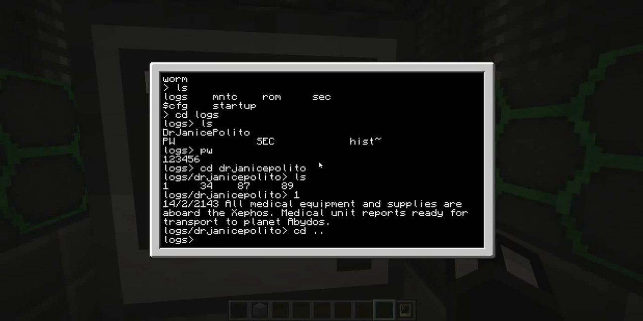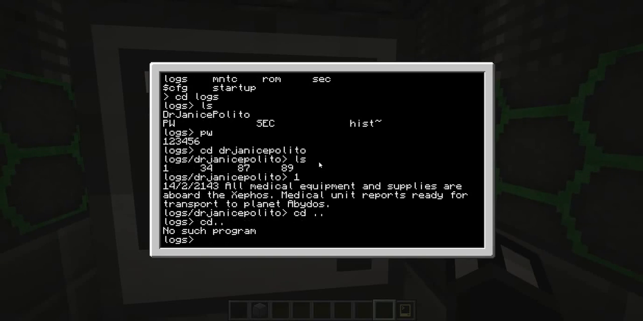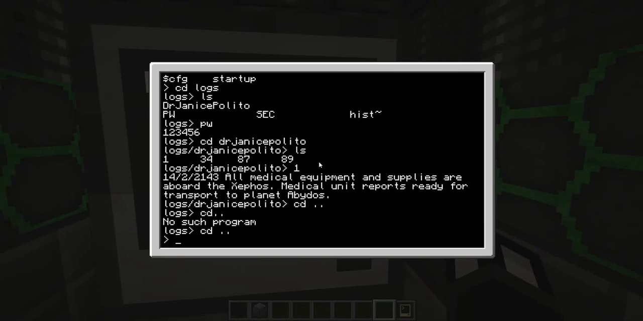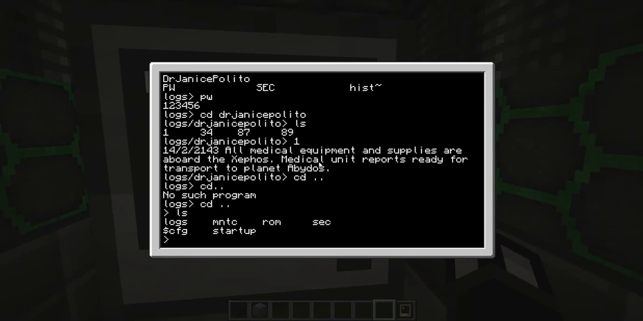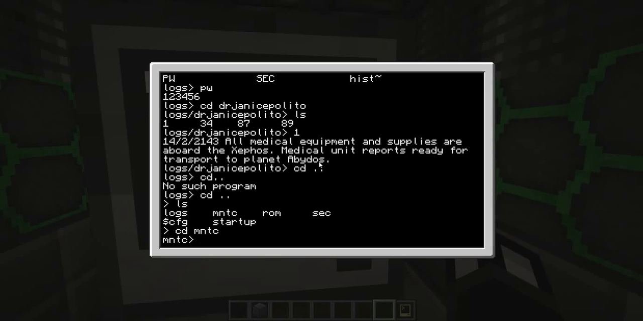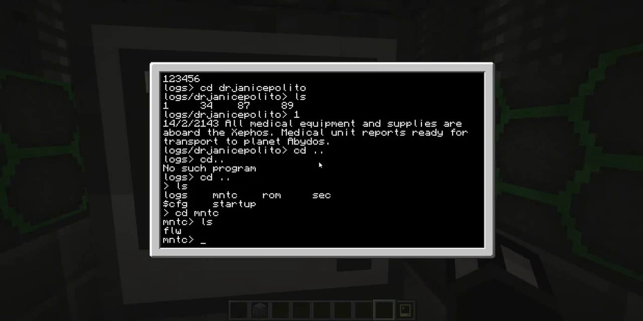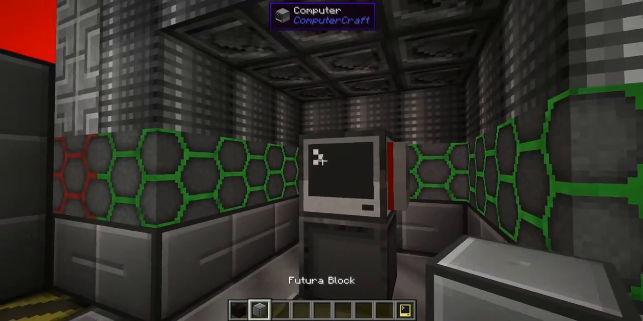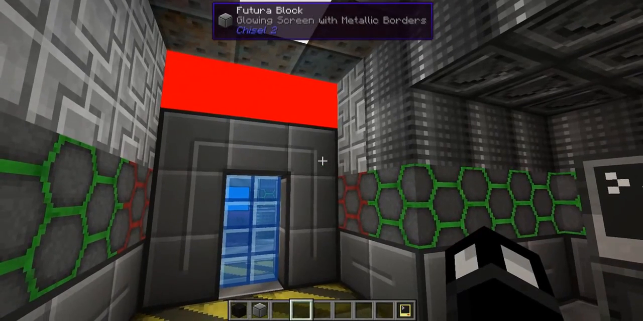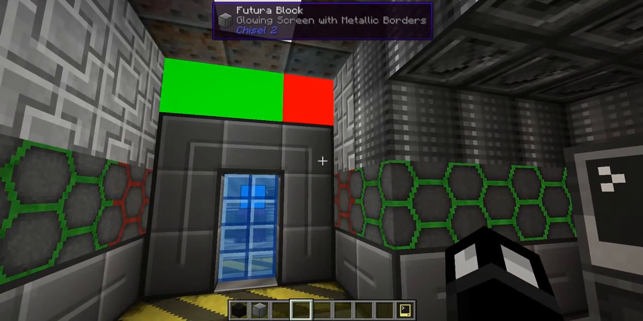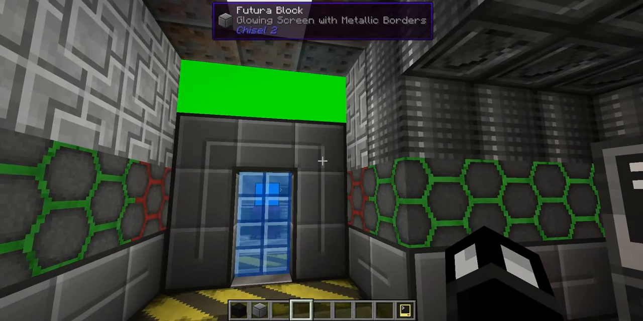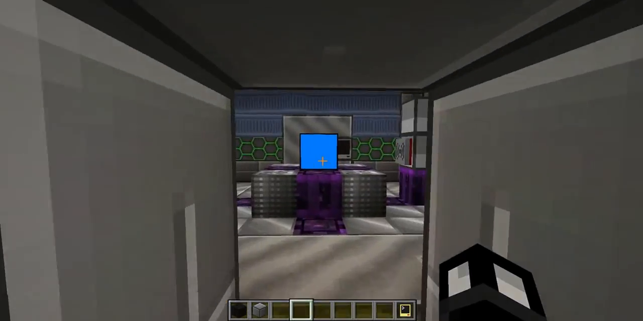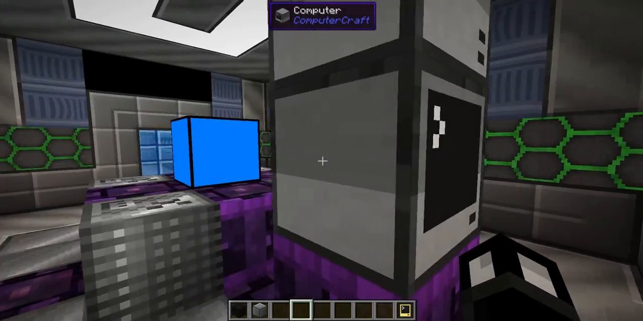We're looking for one specific file, which I think is in... Oops, cd. Which one was it? cd mntc, ls. There we go. flw. That's the file we want. Nice. So now we've got another one.